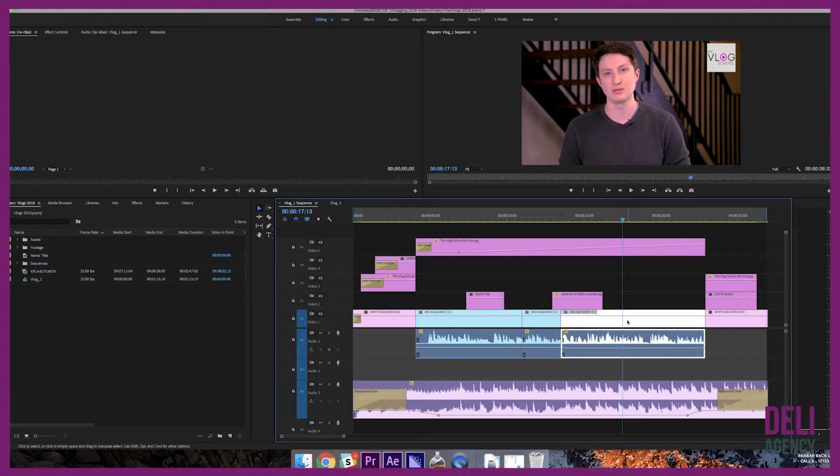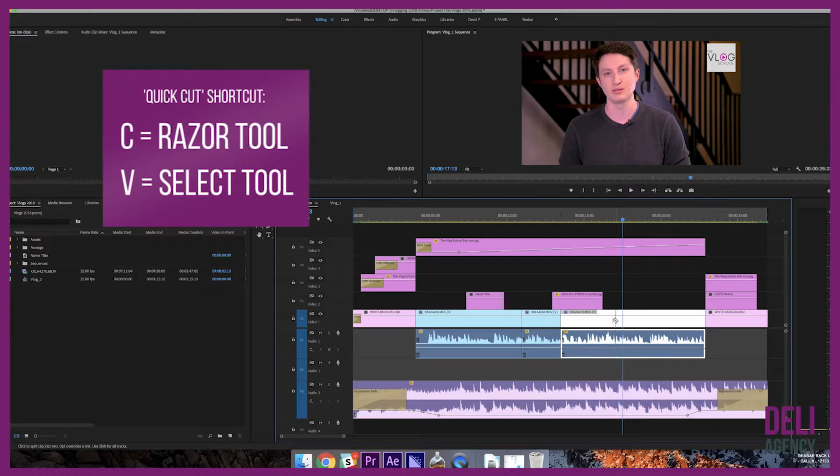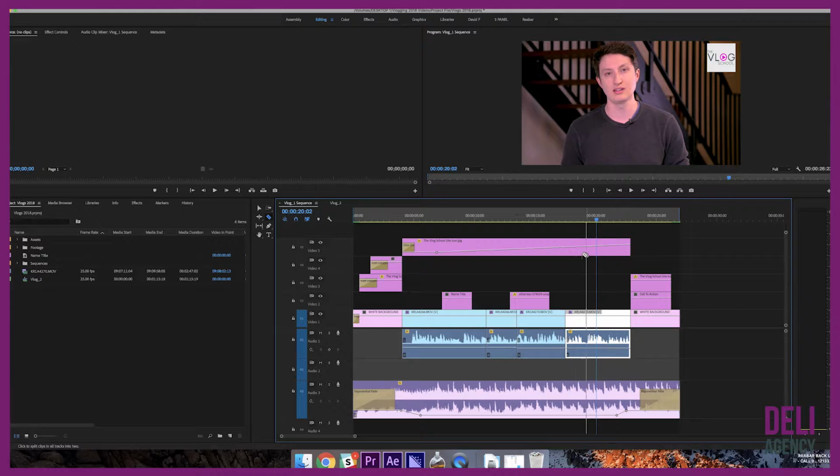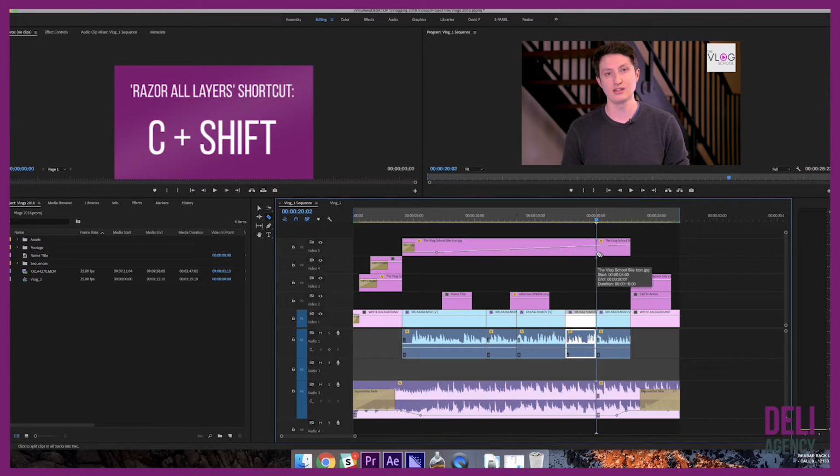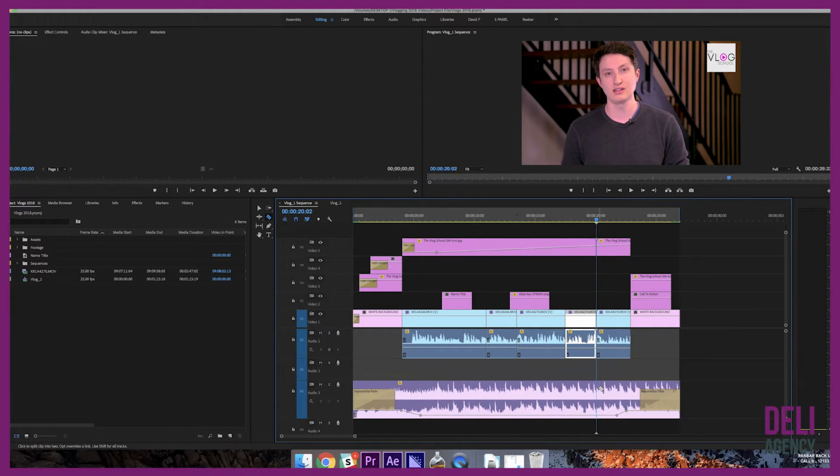So when you're wanting to cut a clip, you can either go to the razor tool from the tool panel next to your timeline, or you can just hit C on your keyboard. Once you've cut your clip, simply hit the V key and you're back to the normal select tool. Holding down Shift along with the razor tool is a nifty shortcut that can be used to cut down the entire timeline from wherever your playhead is hovering, instead of razoring each individual clip from layer to layer.